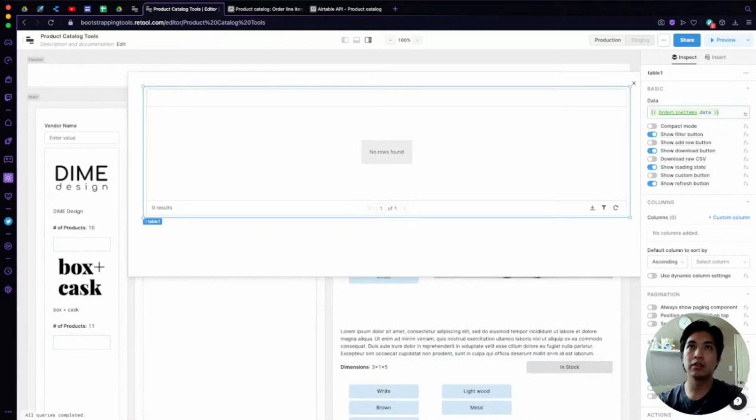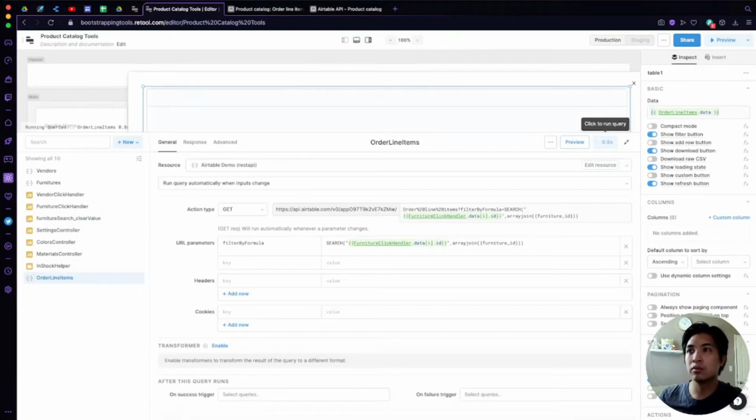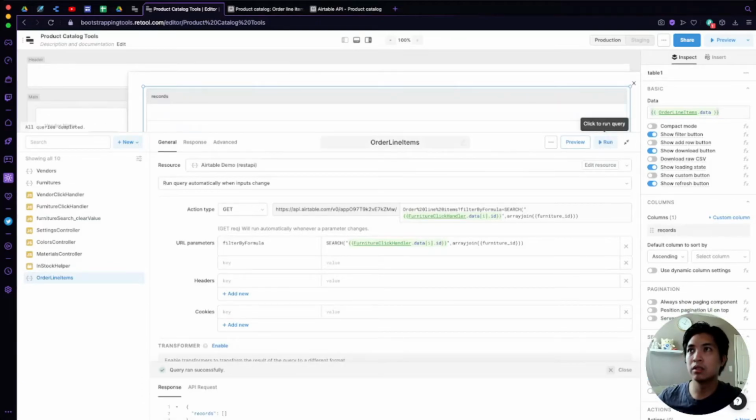So it's already displaying order line items. So no rows found right now. When we run this, there are records, but it's empty. Okay.